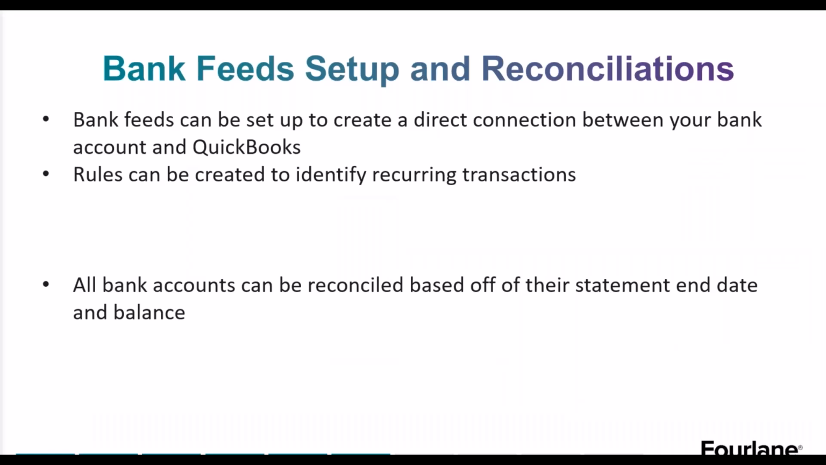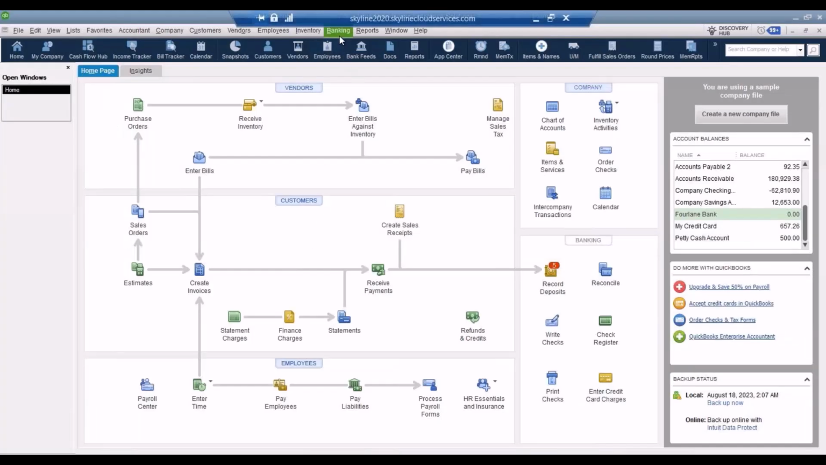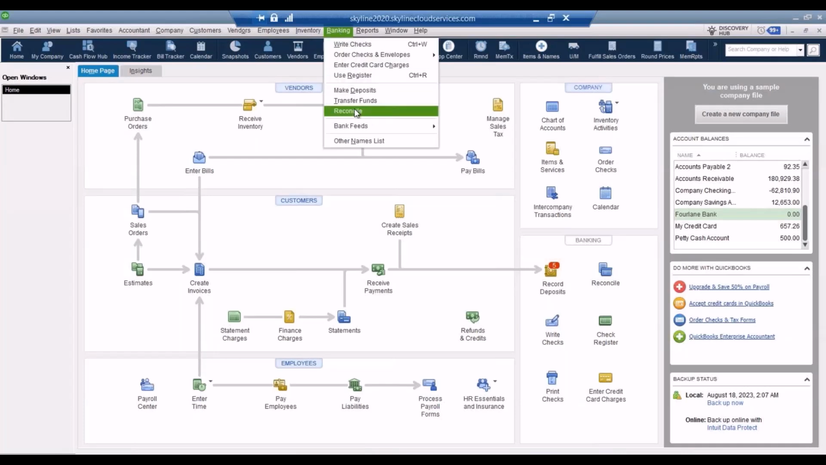The other thing that we're able to do once the checks and deposits are in the system, again, be it via our bank feeds option, or if we're entering those manually, is reconciling the account. We're going to use the bank statement that we get from our bank institution, and we're going to ensure that all transactions are entered for that statement period and ensure that we're getting to the same statement ending balance that's on our banking document. In order to go through a banking reconciliation, I would come in here to banking and reconcile.